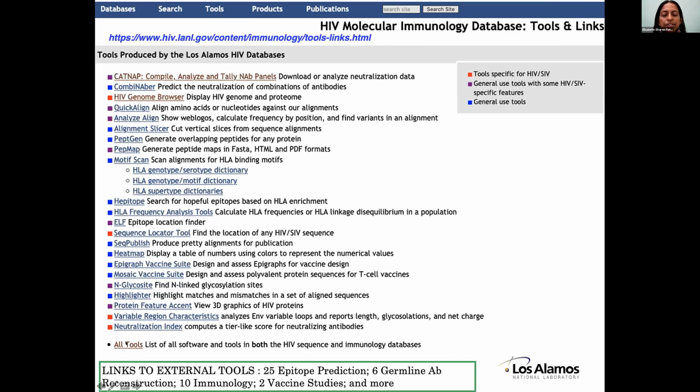We also have links to external tools, and these links are actually very, very useful because you can go out and interact with other databases. Some of them are epitope prediction tools. There are germline antibody resources, immunology, vaccine study tools, many things that you can go to from here.